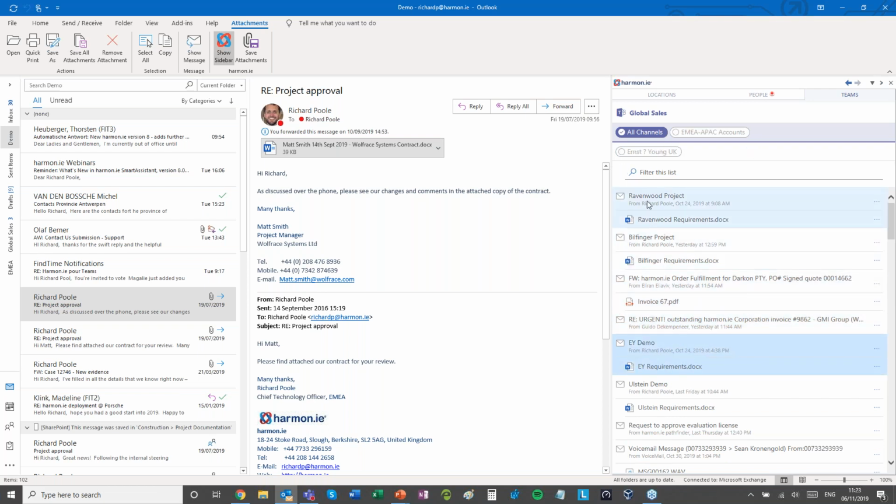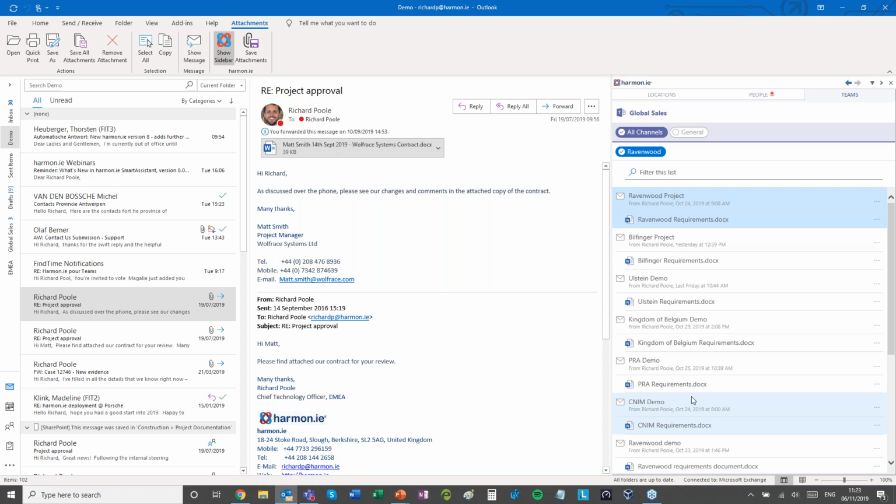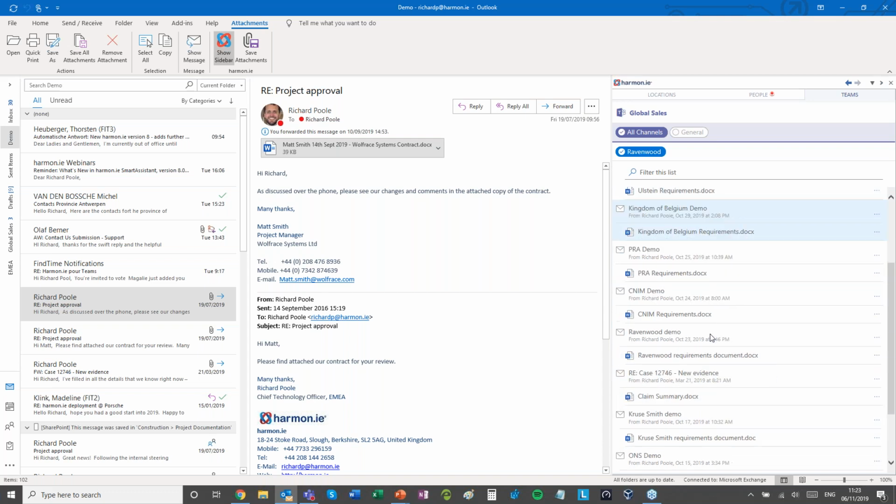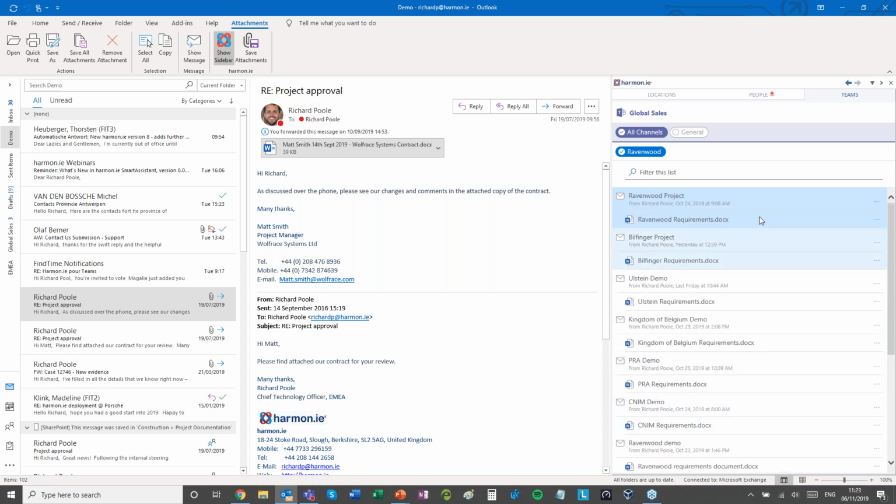So now if I want to filter all of the content in that team just for the Ravenwood project that I'm working on, we can see all of the content that's been shared and tagged with that specific information.